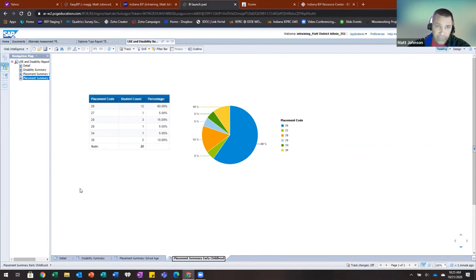Now, before we get into any further, I do need to remind you that whenever we're looking at this information, it's going to only be as accurate as the data that's in the system. So if you have issues with students showing up that shouldn't be, then that's something that will have to be resolved to increase the accuracy of that report.